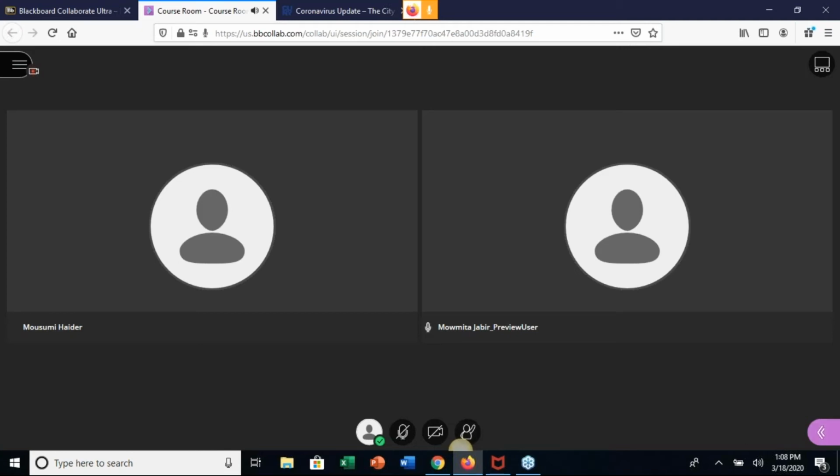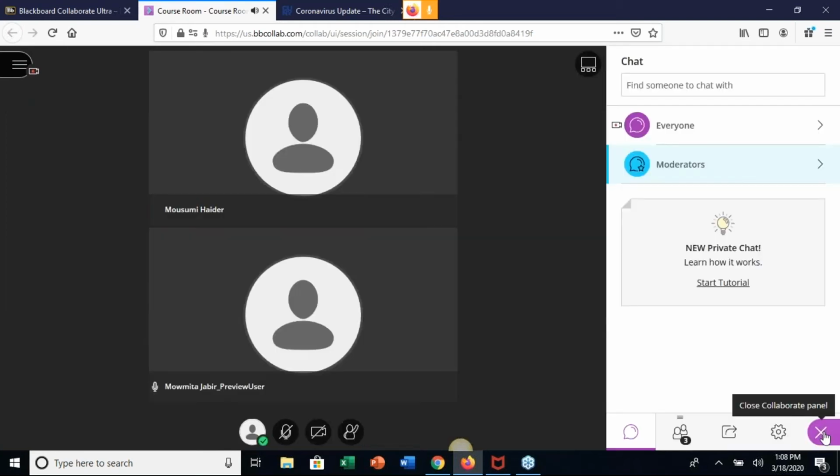Before that, I want to show you the collaborate panel, right? So this is on the bottom right corner, the purple arrow. Once you click on it, it opens this option right here. And as you can see, depending on the screen size, your students' faces move in and out. And if you have a lot of students, you will have them all over.